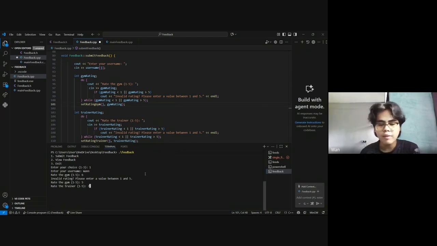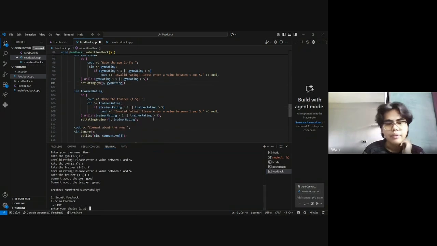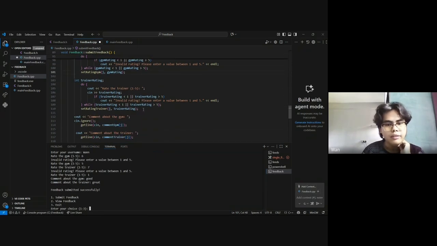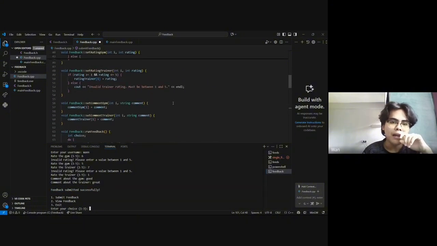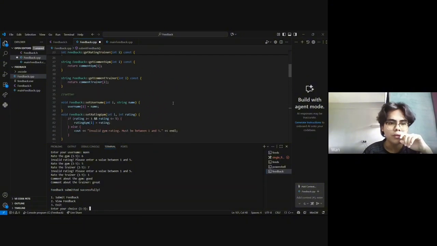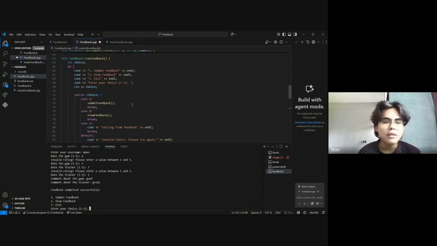And also for the trainer, if I put 7 there, also cannot. Let's just say another 1. So I can comment on the gym, like good, great, which is this one. Comment the gym, G++. Feedback submitted successfully, which is this one. And we will go back to the loop.